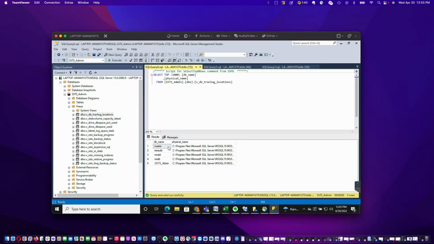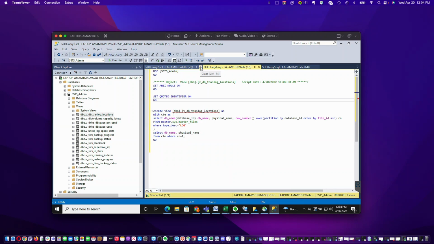And as you can see, it's pretty simple in terms of the output. We're just getting the database name and where its physical transaction log file is on the system. But we've gone through quite a bit of complex SQL in order to get that, and we've taken that complexity away from the user. They don't need to know the details, which is kind of nice.